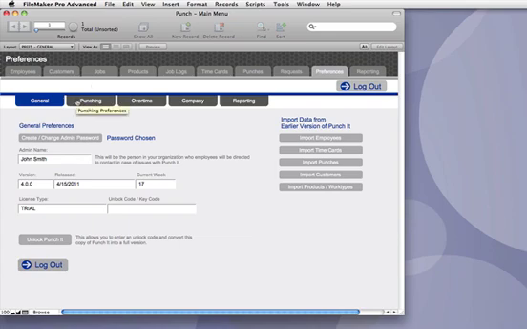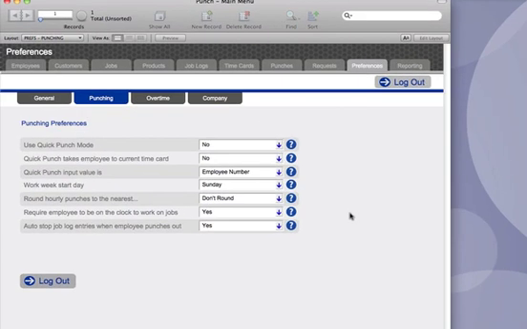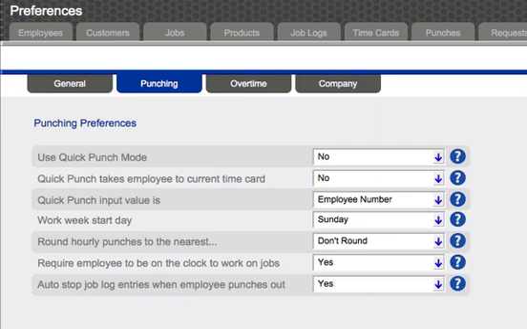To set your punching preferences, click on the Punching tab here. From here, you can set up how Punchit will work for your employees. For instance, use Quick Punch mode. You can choose yes or you can choose no. Now, Quick Punch mode, I'll demonstrate in a later video, but Quick Punch mode essentially will take the employee directly to a screen where they can just key in their employee number, or they can scan a barcode and they will be punched in or punched out automatically without ever needing to navigate to their time card and click a button and log out and so forth.